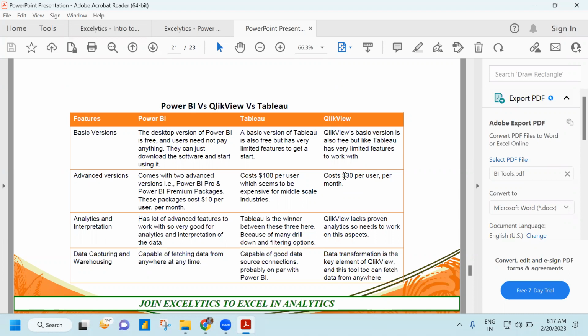The other two, yes, you find them in big companies. But small companies definitely can't afford that much licensing fee every month.